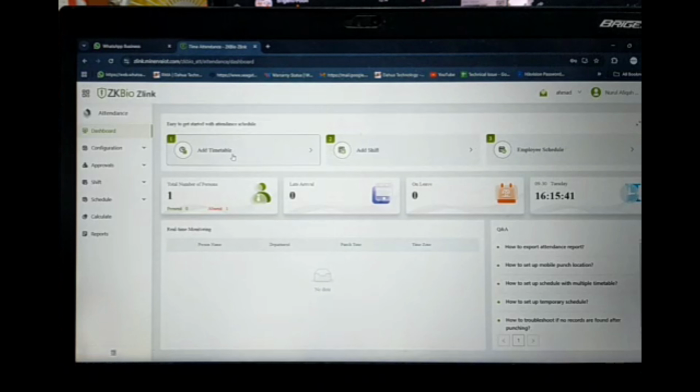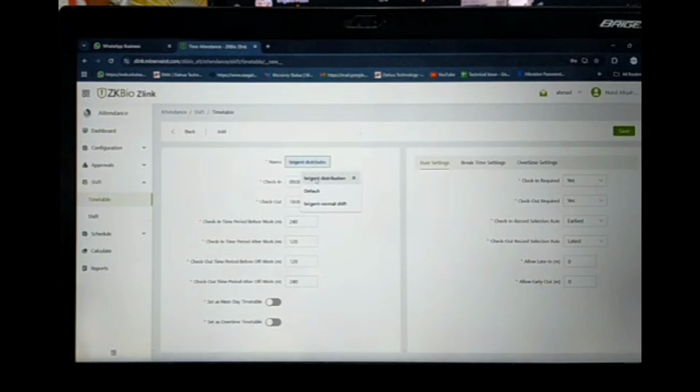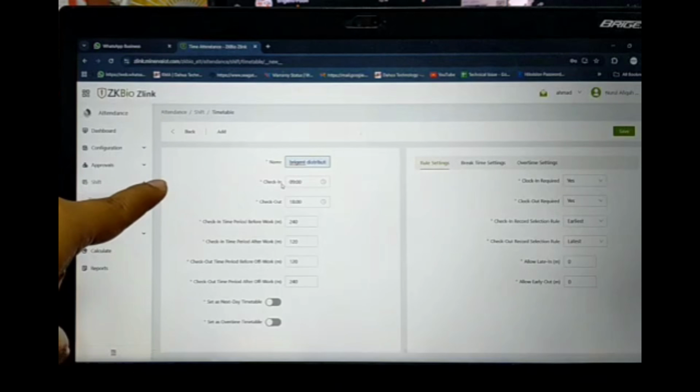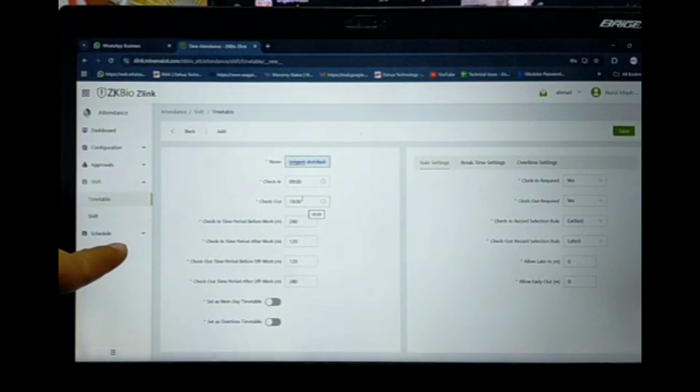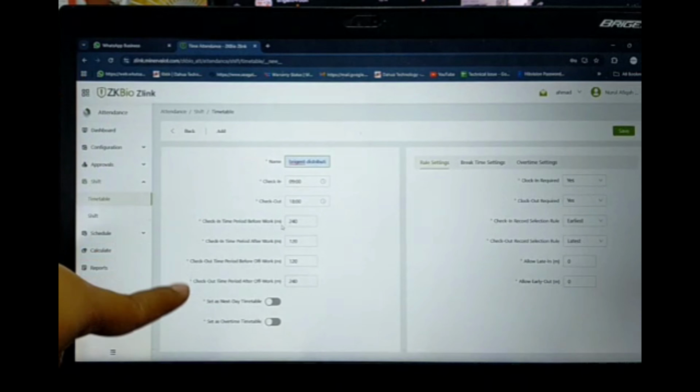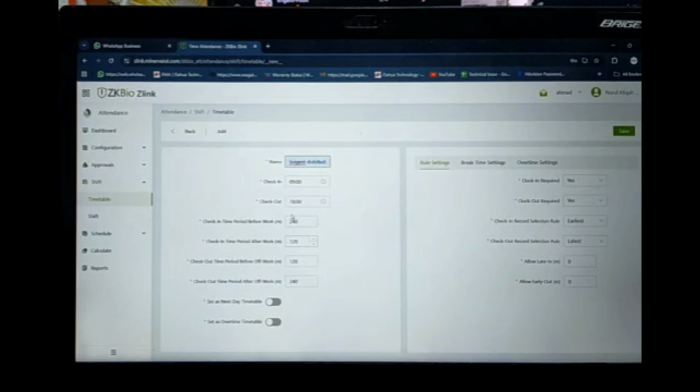Okay, so first we can add a timetable. For example, this is Brighton. Check in 9 AM, check out 6 PM. Here we have check-in time period before work and time period after work. You can fill these in as your requirement.